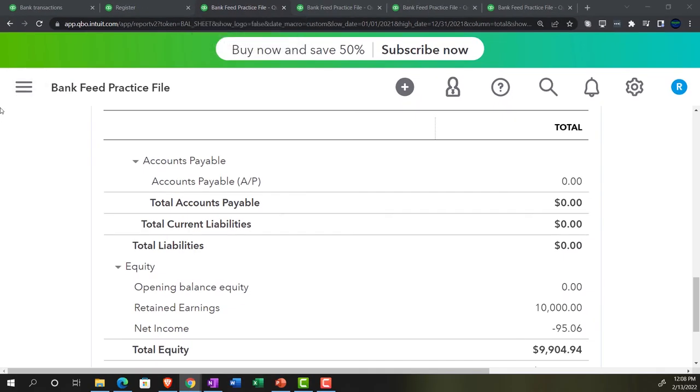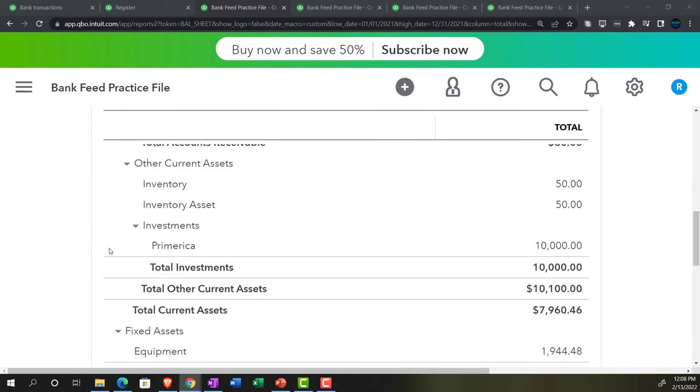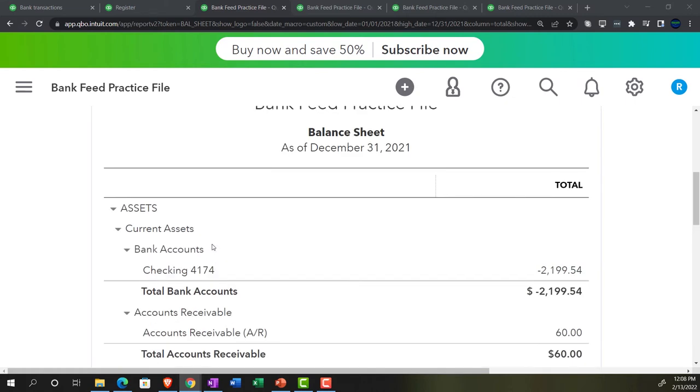So now let's say that we're going to put more money in at this point in time. That's when it's going to hit the bank feeds, right? So now I've got some money in Primerica. Let's say we're going to put some money out of our checking account into the Primerica and wait till it clears the bank before we record it. That's when we'll see it on the bank feeds. That's one thing we'll see on the bank feeds.